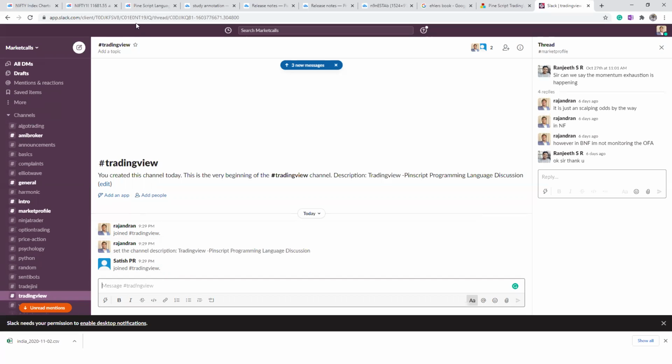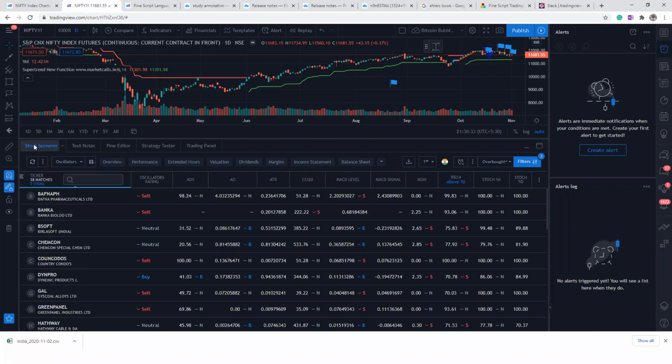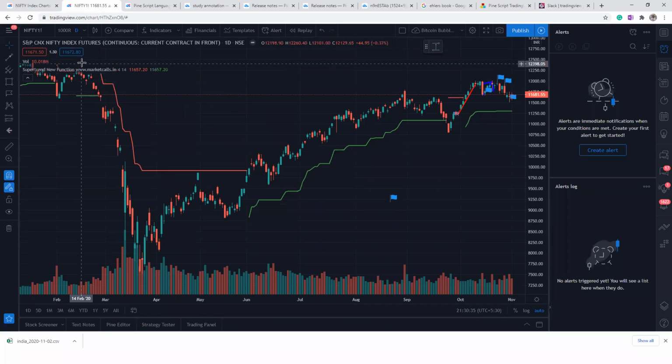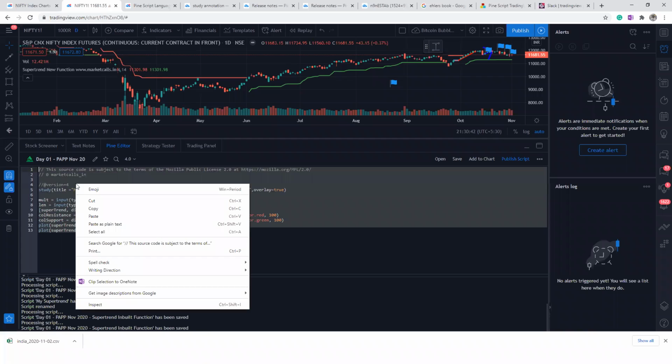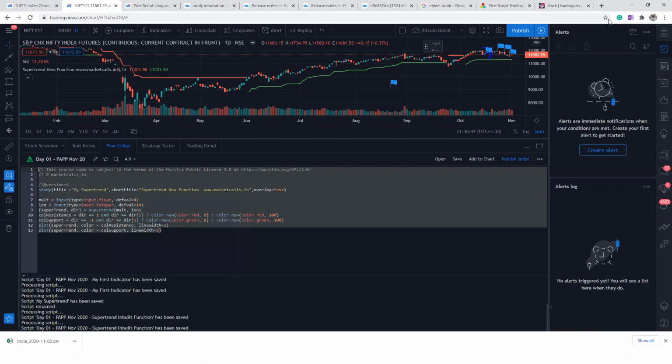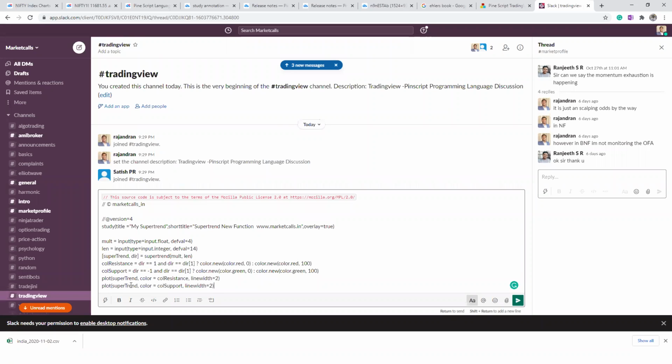If, let's say, you want to ask any question, for example the Supertrend question, or you tried to code something and want to share it here, what you have to do, let me tell you how you can share the code. Copy the code first of all. Go to Slack. You see there is a code option. Click on that and paste the code. And now share it from here.